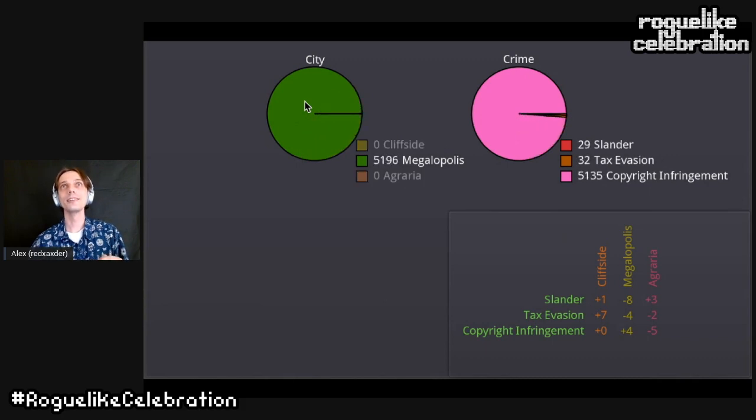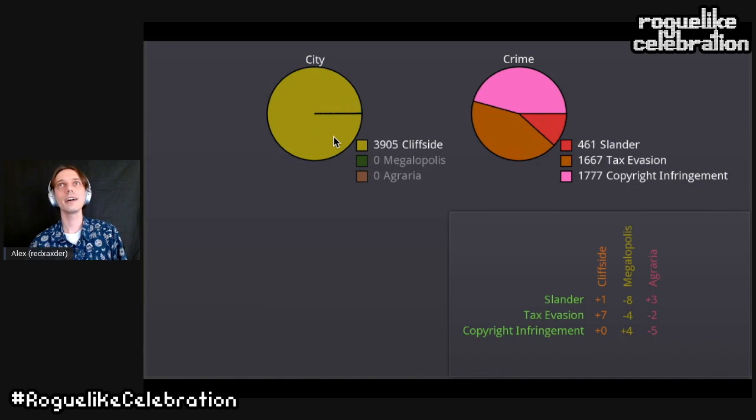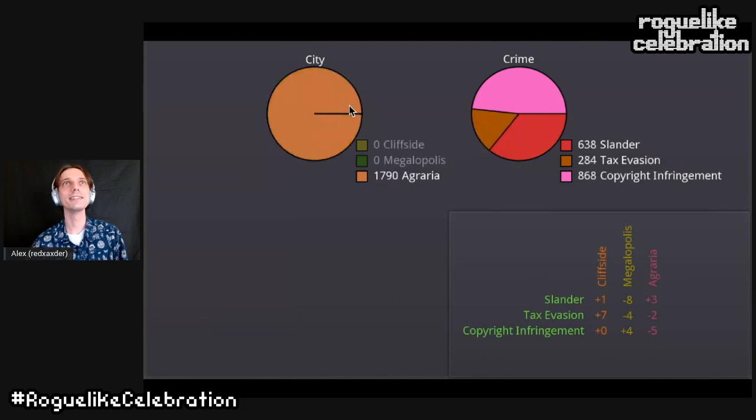The only crime being committed in Megalopolis, almost exclusively, is copyright infringement, so not much of the other ones. In Cliffside, there is more tax evasion than in general, but the other ones still show up. And in Agraria, we have a lot more slander. So this follows the chart.